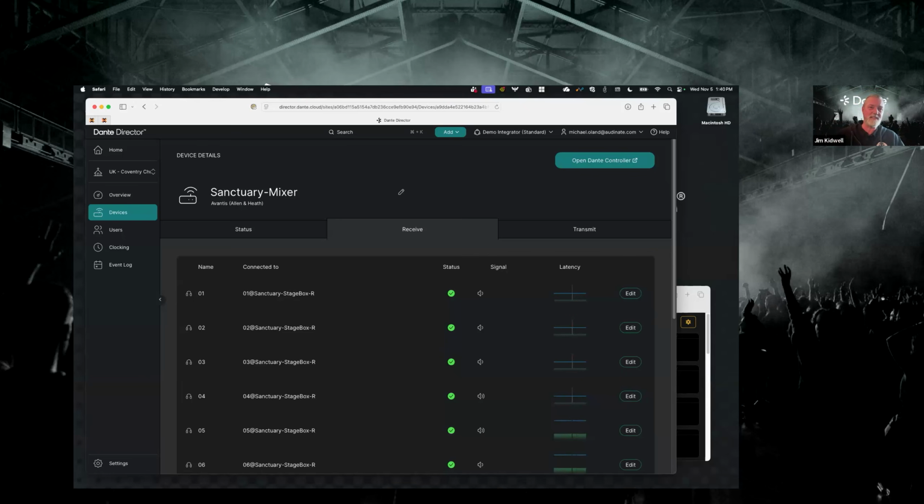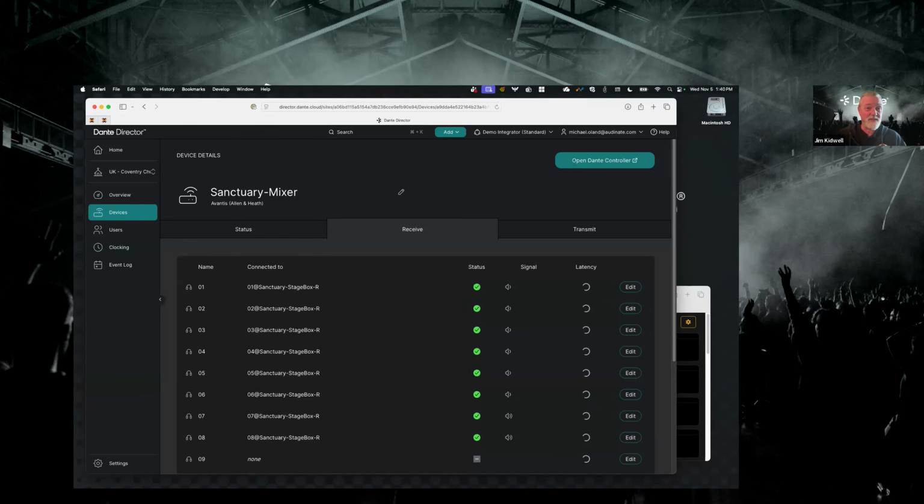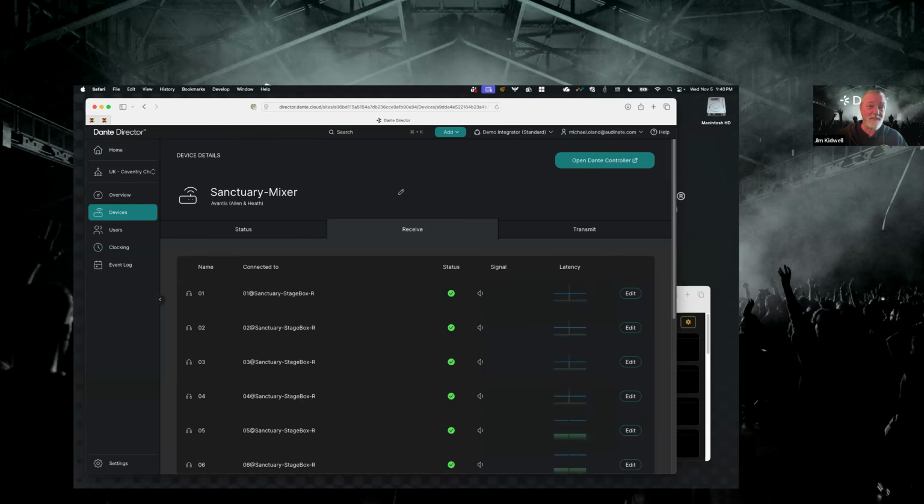Dante Domain Manager tops out at, I believe, 1,020 devices. I think that's the maximum that you can put into Dante Domain Manager. But Dante Director, because it's a cloud service and it grows dynamically and scales, you should be able to add many thousands of devices without any issue at all, because it's all scaling using cloud service power. So that's kind of the benefit of going with a SaaS.